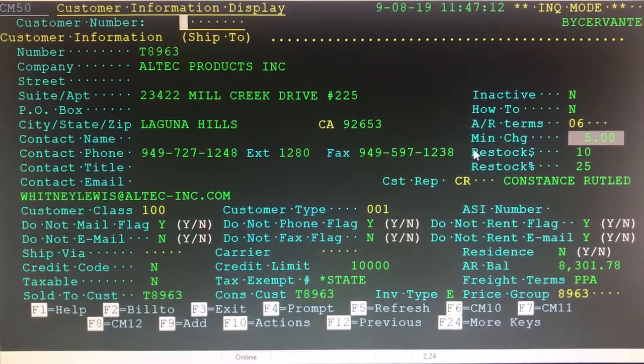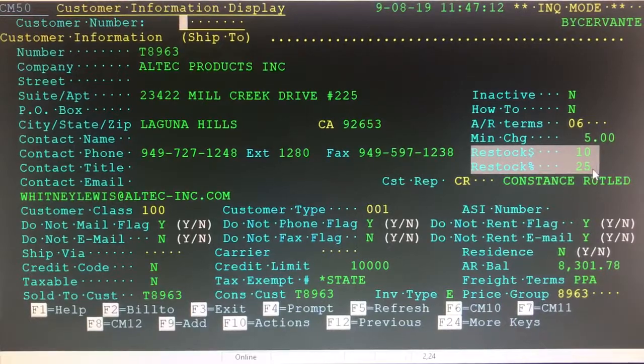The other reason you visit the screen is for the restock fee. Restock fees are applied to returns. If the customer made a mistake, whether it was over ordering or ordered the wrong product, we will agree to have them return the product back to us if it's within the allowed time frame. Once we receive the return, we will deduct a restock fee.